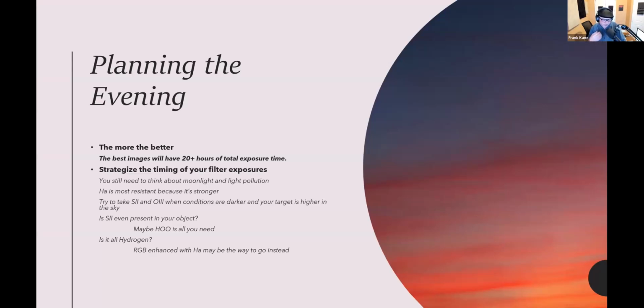For a lot of planetary nebulas, for example, there's not a lot of sulfur. It's mostly hydrogen and oxygen, and you can get away with just doing hydrogen and oxygen and skipping sulfur altogether. That'll save you a lot of time if you know that up front.